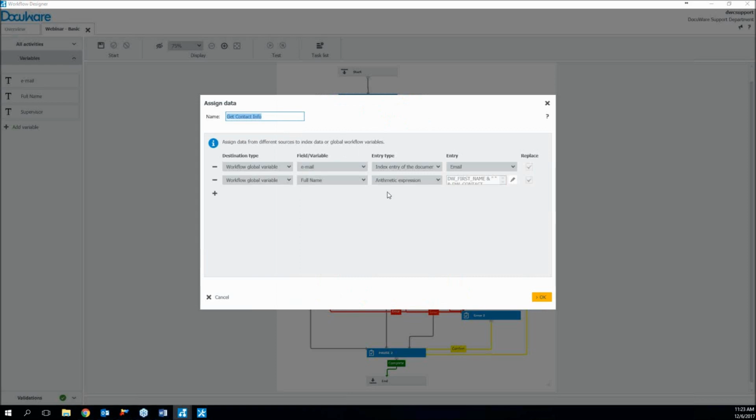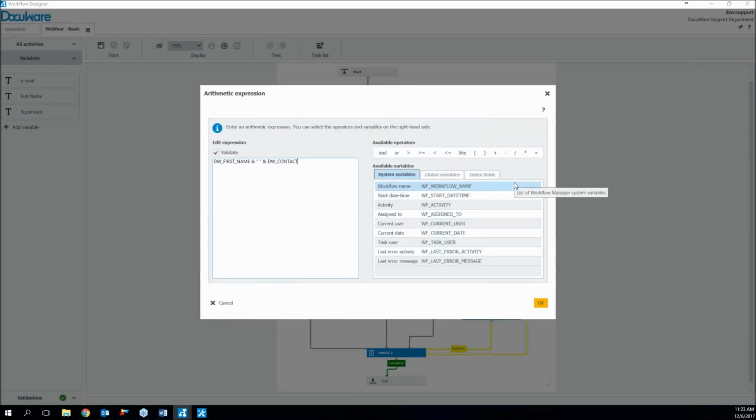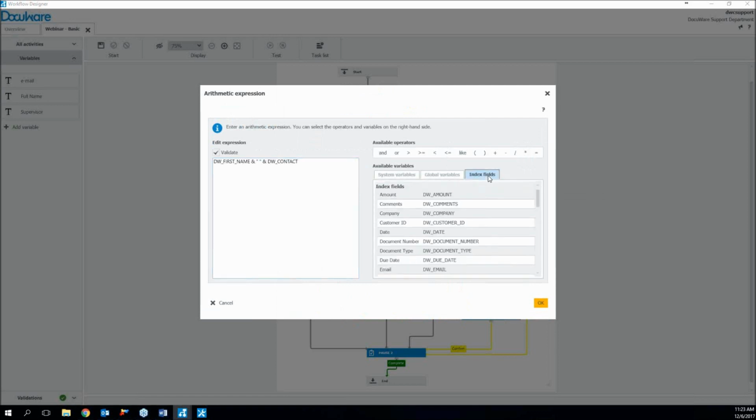So arithmetic expressions will use a command through a VB scripting syntax. So here I'll pull up an example. And this is a very simple example of what we can do just with certain strings that we have. So for example, on our form, it's going to be a first name and a last name. And those variables will be in your index fields. So you can click and it will add them to our expression on the left.